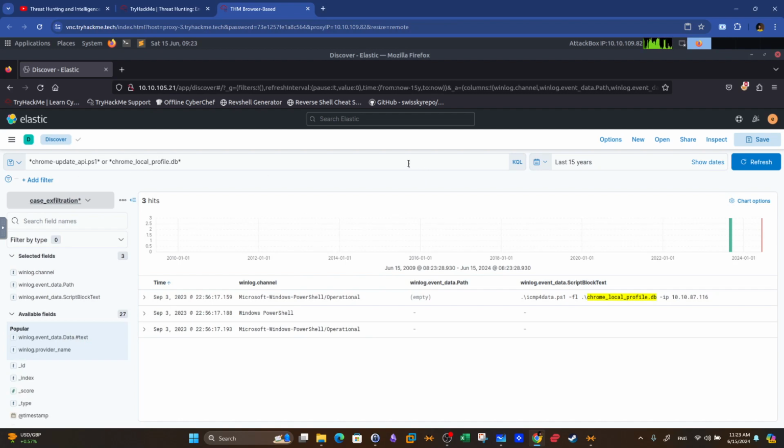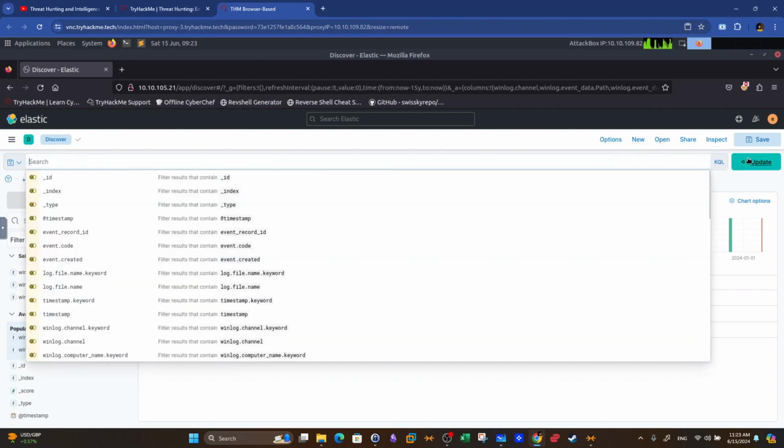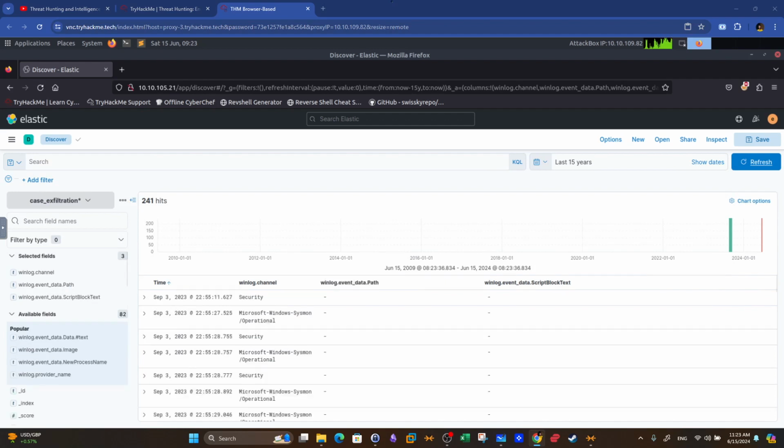Okay, and remove this query. Click on update. Okay, we have around 241 hits. You can also reset the columns. We're going to reset these.